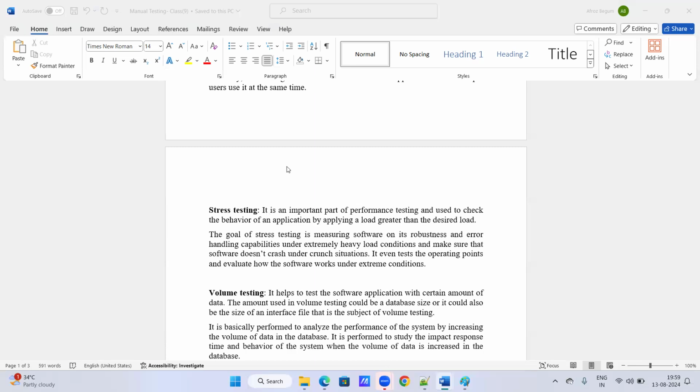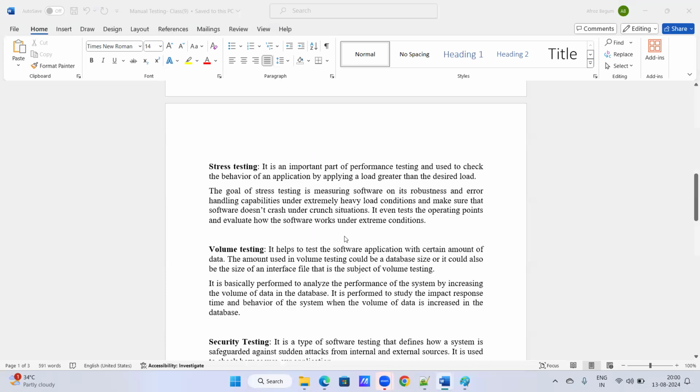So I'm repeating the definition of stress testing once again. It is an important part of performance testing and is used to check the behavior of an application by applying a load greater than the desired load. Now you understand, right? What is the meaning of this definition? It suddenly increases and suddenly decreases. But in load testing, we increase that number one by one.